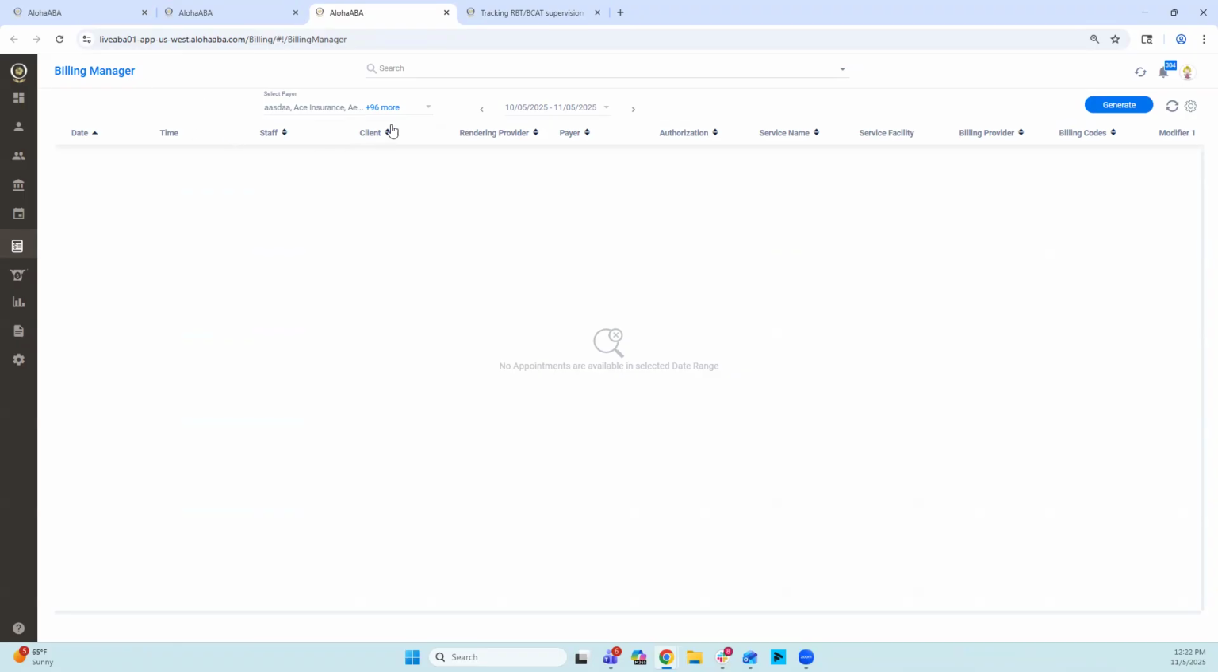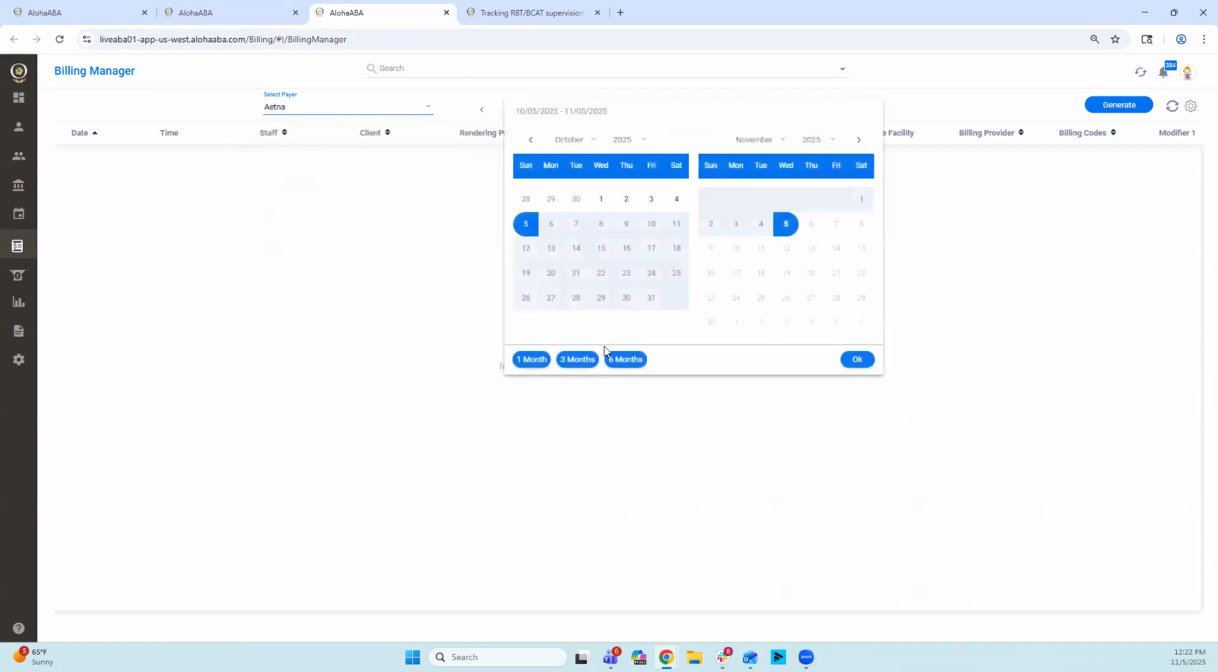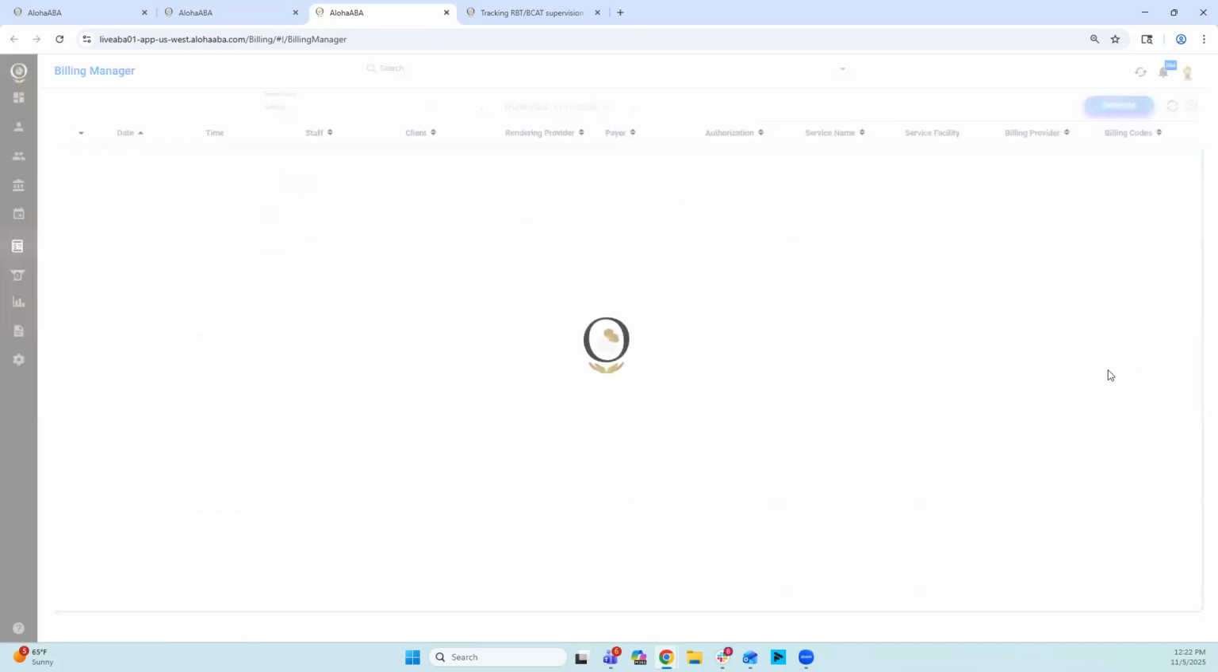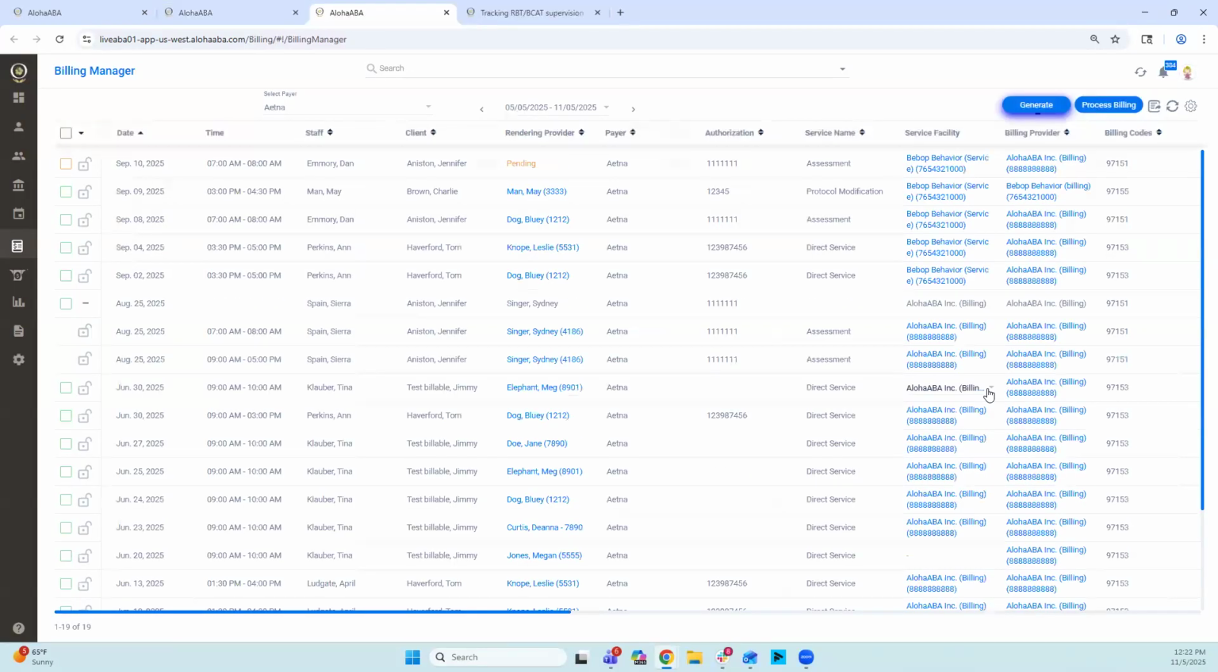Okay, so in this billing manager screen, I'm going to select the payer that I want to bill and the date range. When I hit generate, all of my unbilled appointments will populate. So these are the appointments that are ready to bill. They've been completed, they have a session note, but they haven't been sent to the clearinghouse yet. So those are those unbilled appointments.